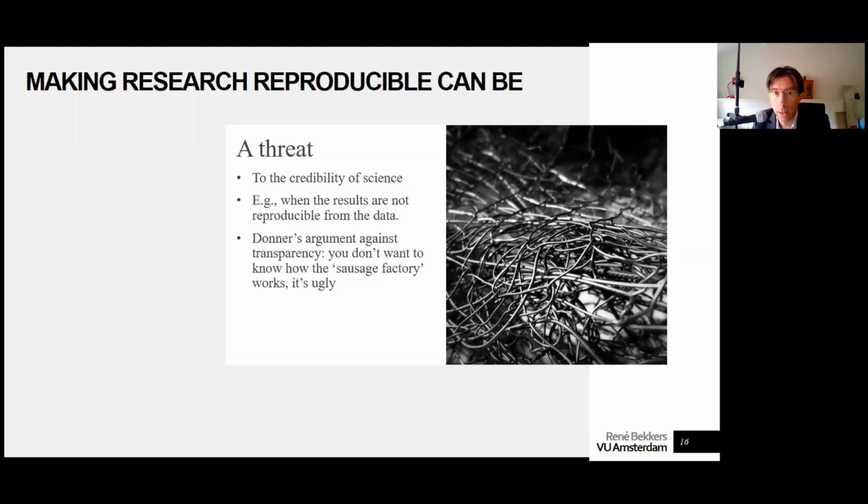So in Dutch politics, there used to be a minister who argued against transparency in the legal process and the political enterprise, because he said, you don't want to know how the sausage factory works. It's an ugly business. Well, of course, you can ask here, well, if people have nothing to hide, why don't they talk about their research and make details transparent? Well, this might be a reason.